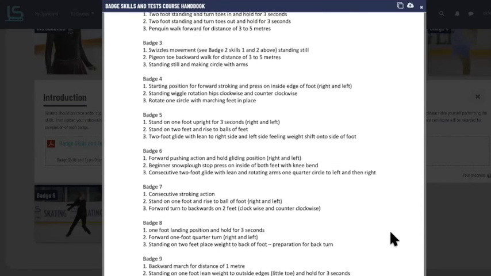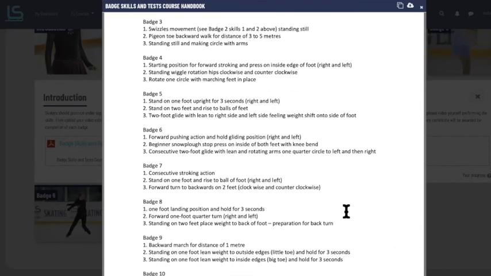So for example, there's things like in badge 7, standing on one foot and rising to the ball of the foot. And again, that's really helpful, because that's part of the balance assessment. So you can see to what extent they've got the ability to control their weight on the skate. And you'll see that there's things, for example, leaning on one foot to the side. So it's standing on 2 feet, place weight on the back of the foot, so that you see that they can prepare for a back turn.